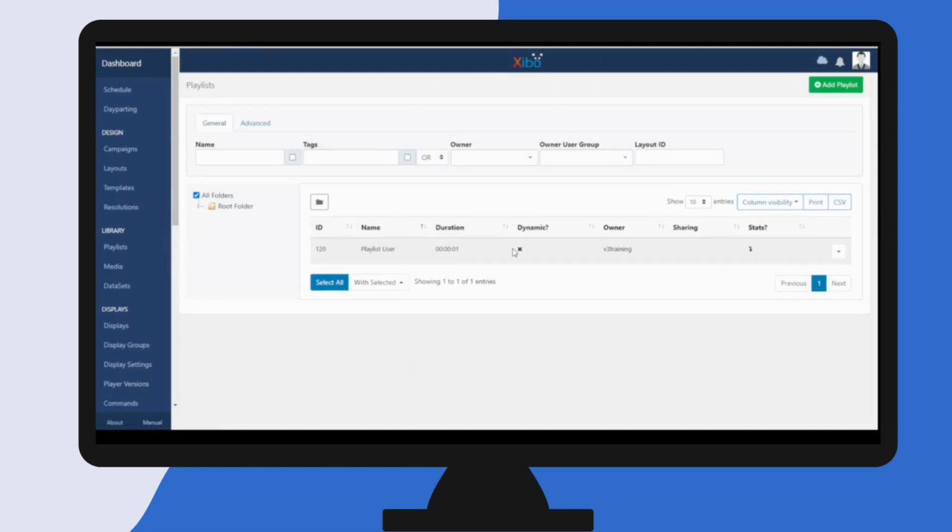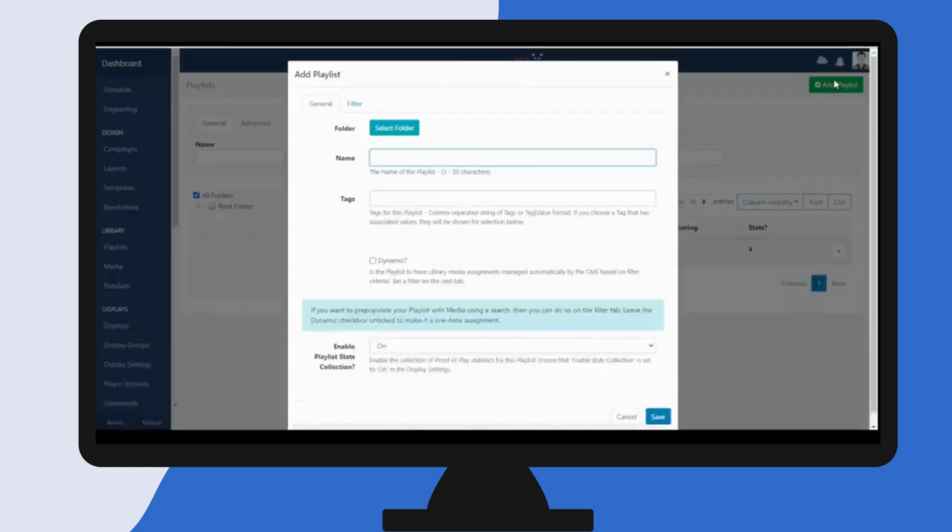Here is where you can add new and edit existing playlists. Let's create one by clicking on the Add Playlist button. Again, we can save to a folder for ease of access for other users and user groups. Give it a name so that we can identify it to select to add to the layout. Keep it simple. We can also provide a tag if we wanted more organisation.